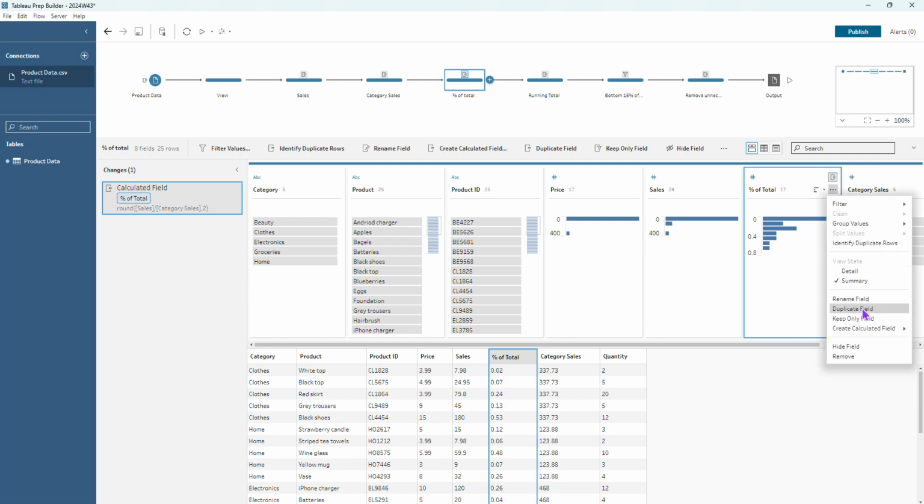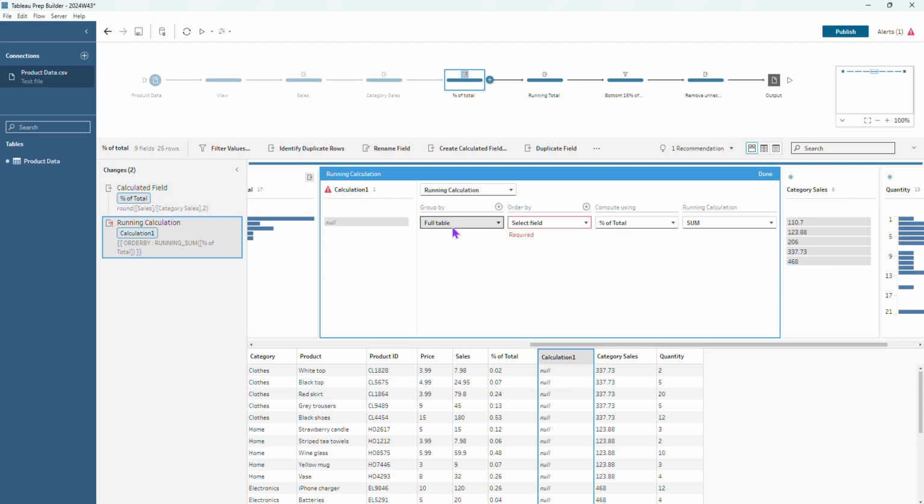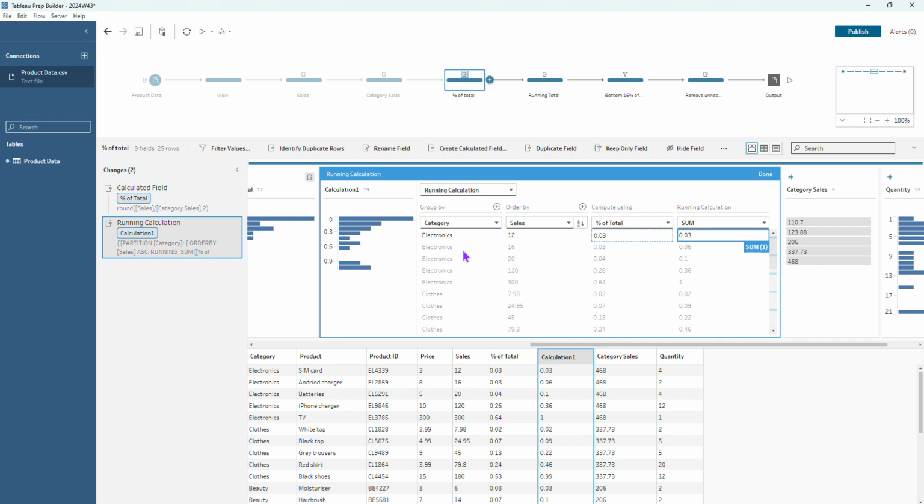We're going to use that same method of going to the create calculated field option. We're going to go to running calculation, and then we are going to order by the sales values, and we're going to do that for each category. And then you can see, for example, for electronics, that the bottom 3 products in the electronics category are only adding up to 10% of sales, and so these products aren't performing particularly well.